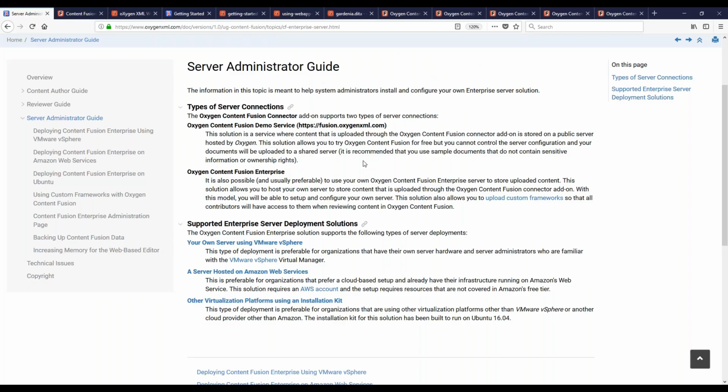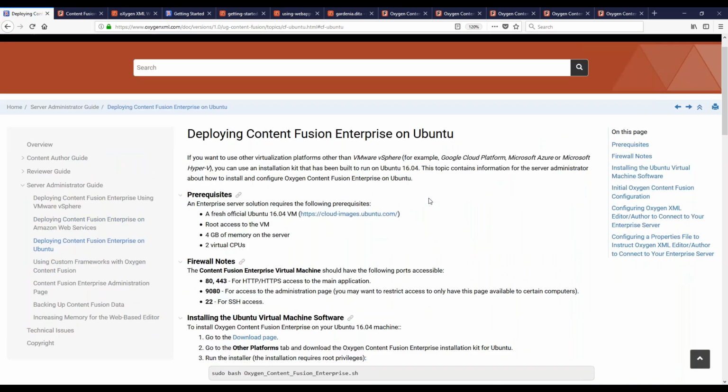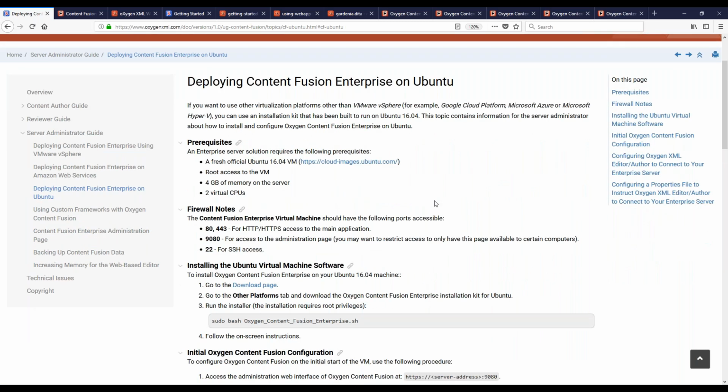So back to the server administration guide. All three of the deployment options are very similar in terms of the instructions, and this is going to be very simple for any server admin.